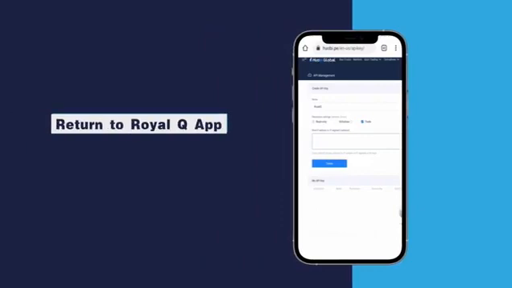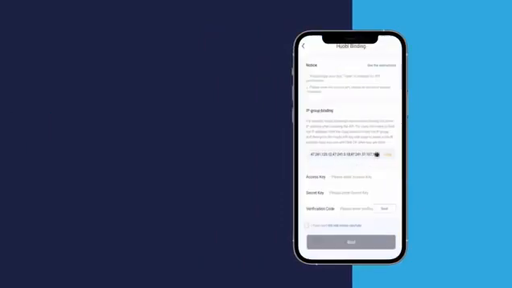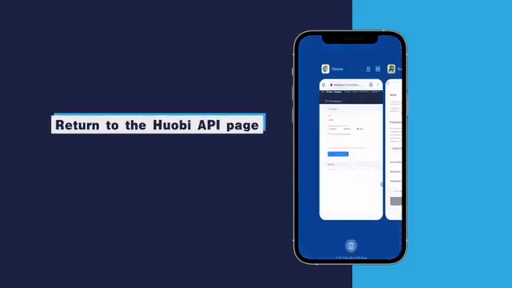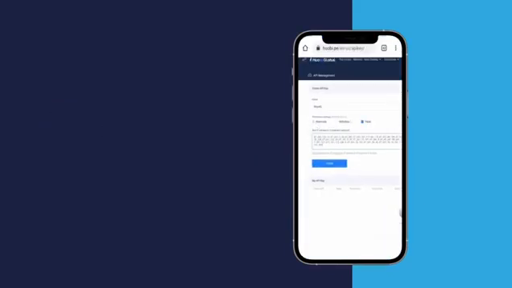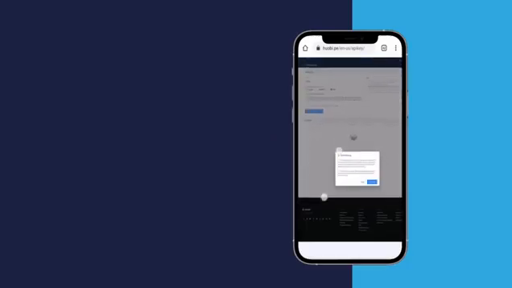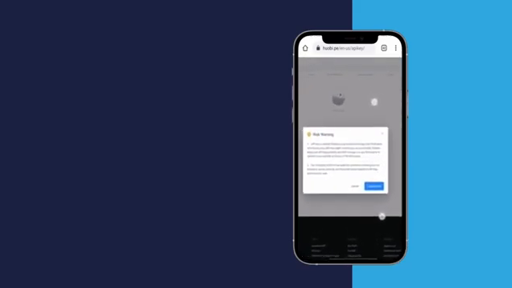Return to RoyalQ app. Click Copy IP. Return to the Huobi API page. Paste the copied IP. Click Create. Click I understand.